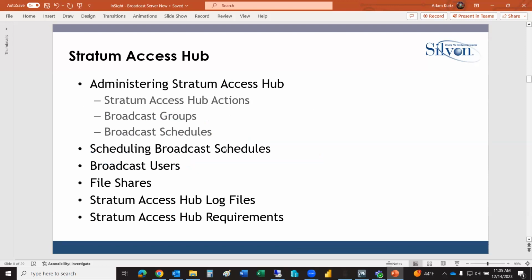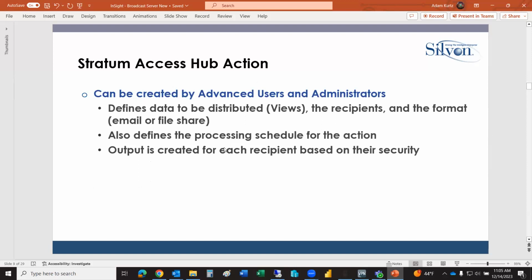Scheduling the broadcast schedules, that's something we'll talk about in a second. That actually has to be done on the back-end server. And broadcast users are users that are not part of your network. They're not an employee, but yet you can still send them reports. Again, you could send the reports to a file share, and then you'll also get log files that will tell you how these run, if they're successful, etc.